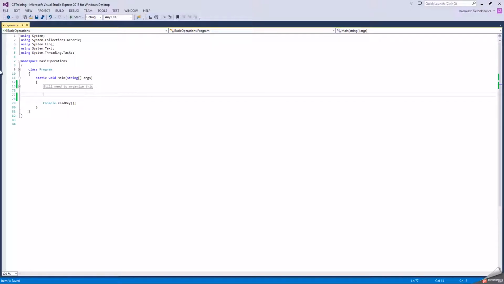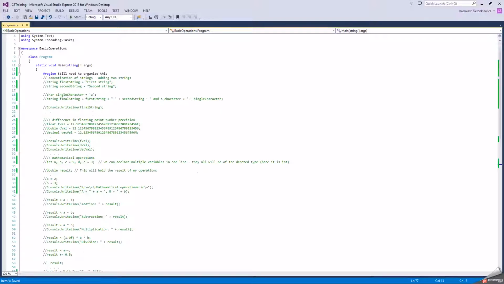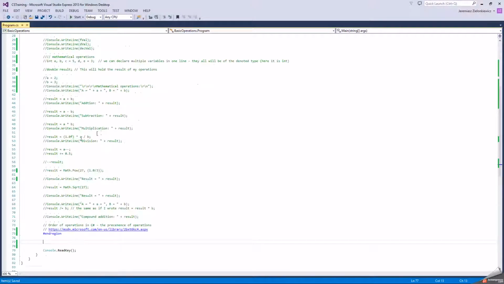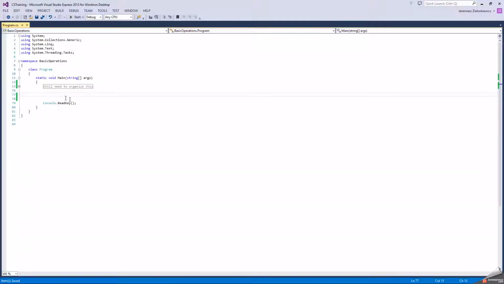Okay, so we've talked about, and maybe let's just go through this. We talked about some operations on strings, right? And we saw some difference in precision of the floating point values. Then we did some mathematical operations, a whole bunch of them. And we saw the math class, and we used it more or less. Okay. Today we are going to learn something.